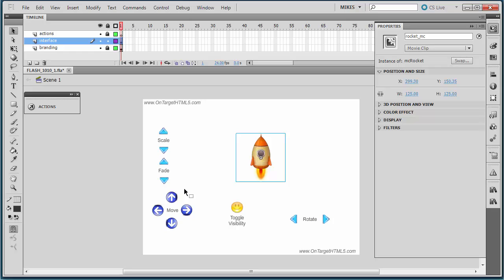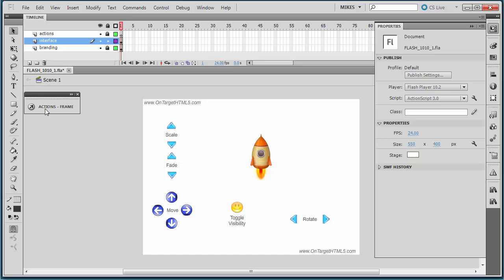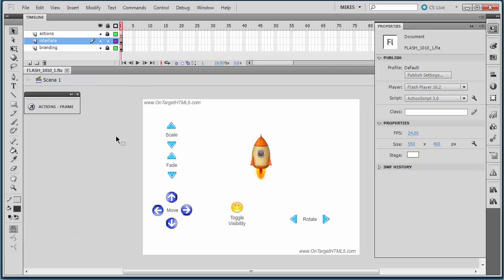I'm going to go ahead and select all these, the scale and fade buttons, because I really didn't position those where I wanted them. I kind of want them above my up arrow. So everything looks kind of lined up. Let's go ahead and save all our changes. So now we've actually got the interface itself built. And in the next part of the tutorial, we're going to actually start writing this ActionScript.